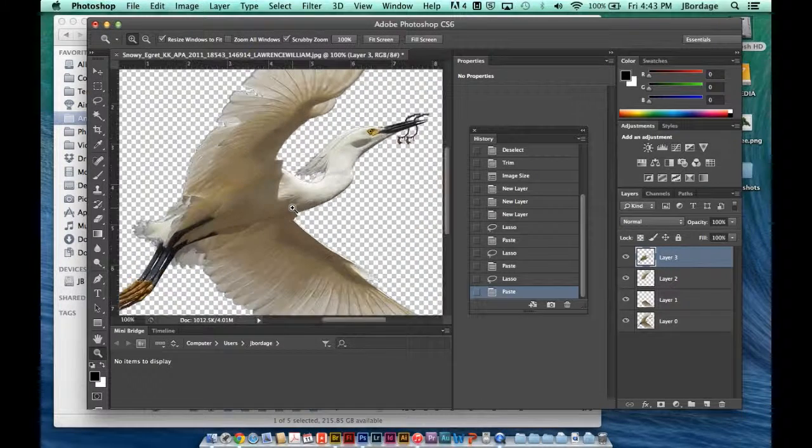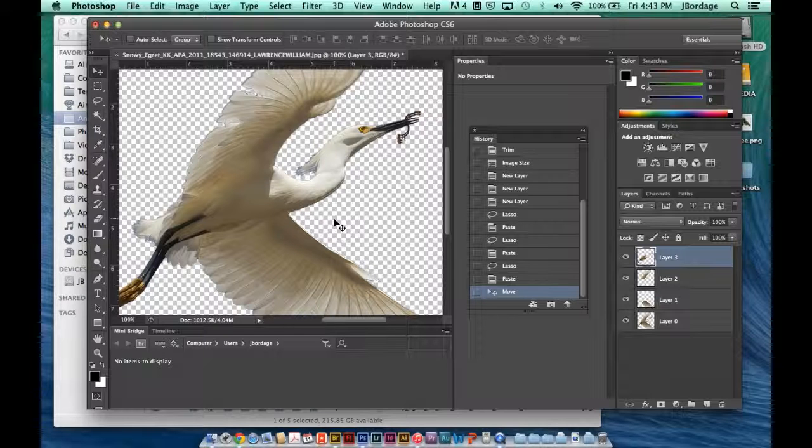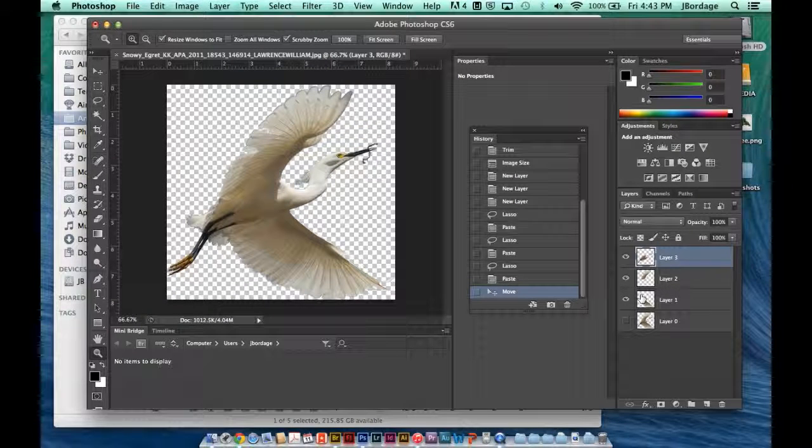I'm going to zoom in. And using the original as my guide, I'm going to use the Move tool, which is the first tool, and I'm going to move that egret body back where it belongs, which is roughly there. Now I'm going to turn off the other egret. So now, when I back up, I'm going to show you what happened.